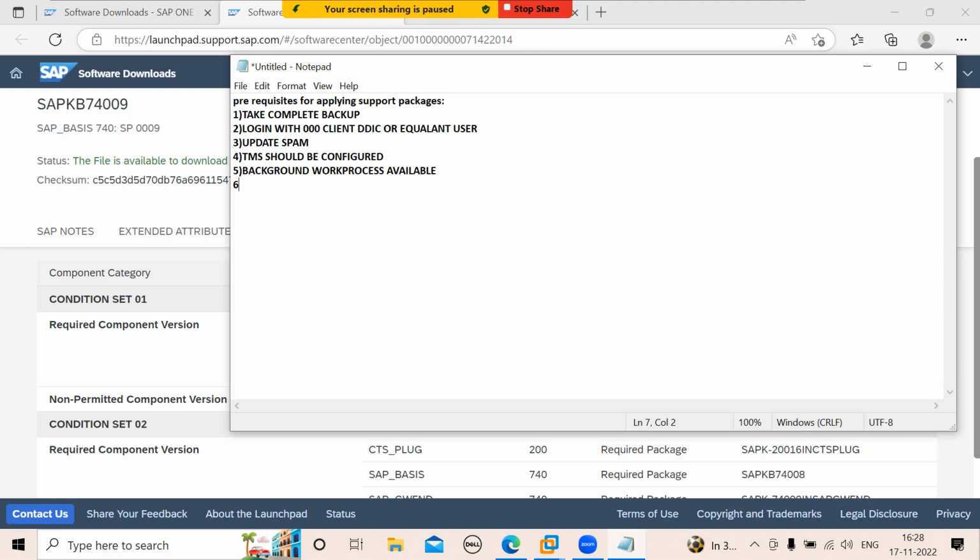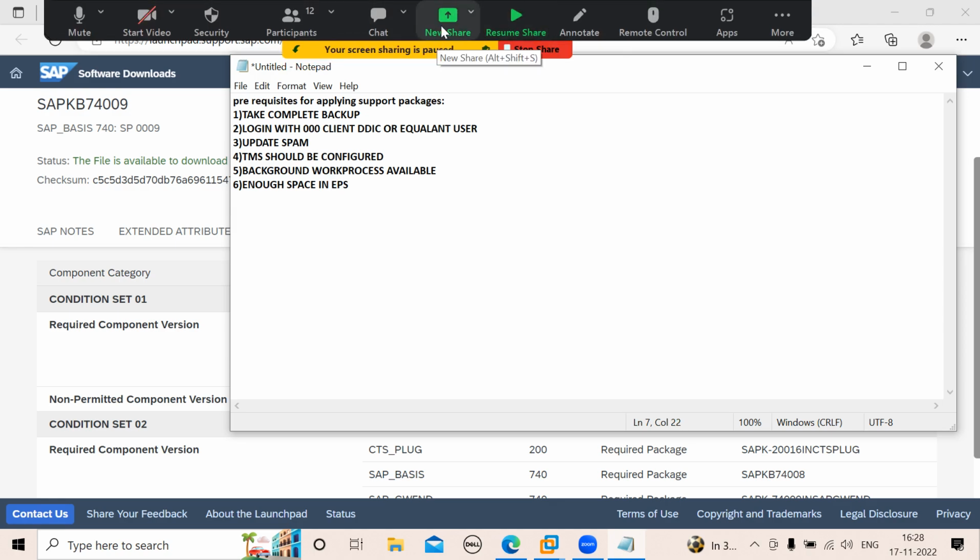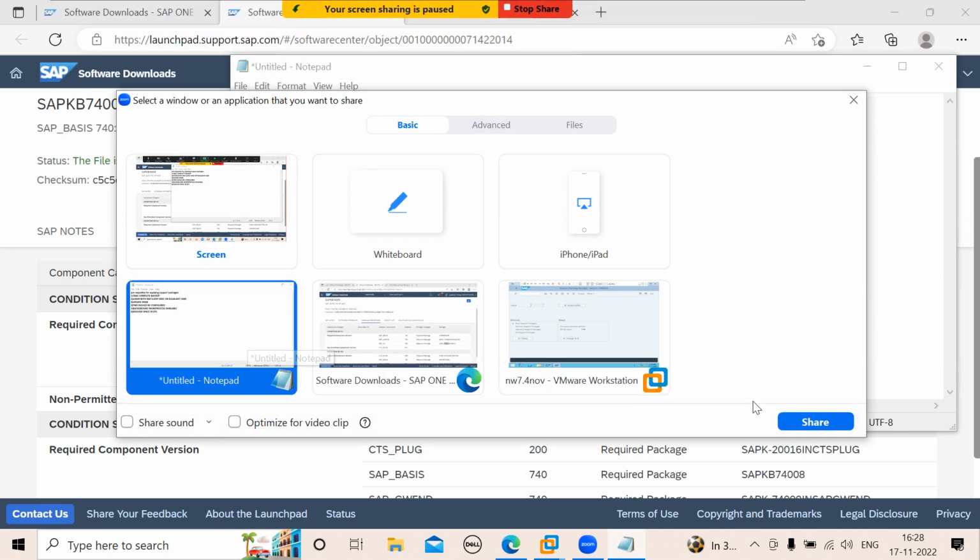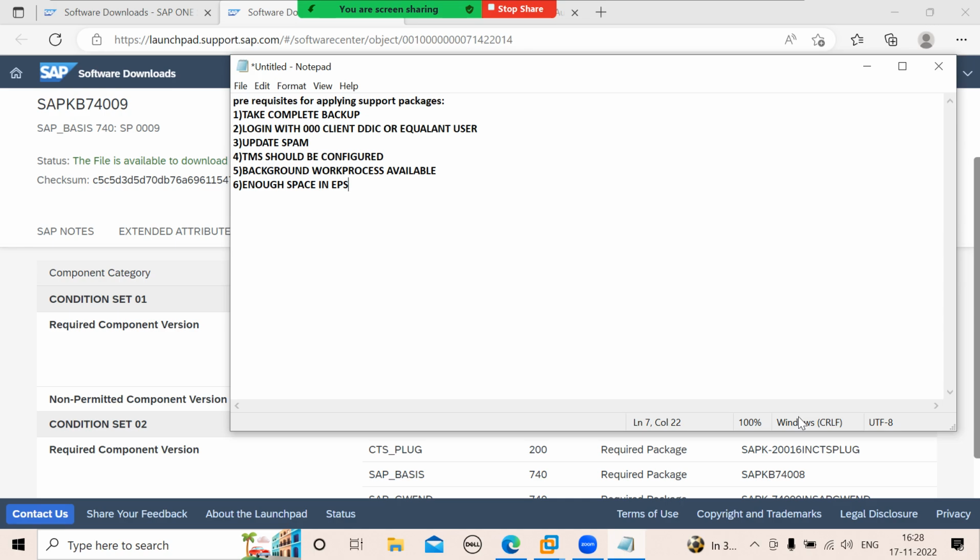Sixth one, enough space in the EPS inbox directory. Why do you need space in the EPS inbox directory? You are putting these files in the EPS inbox directory only. Without space, how can you put those files at the application level? So that is the reason you need space.